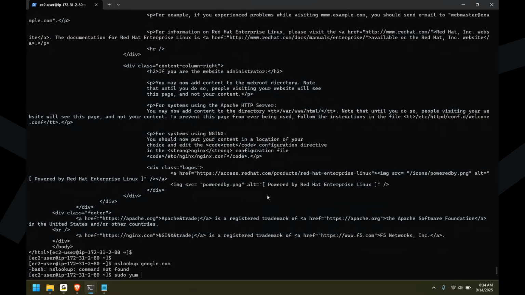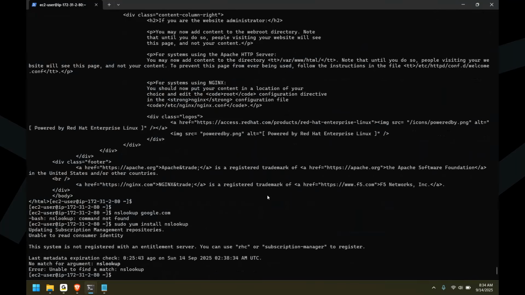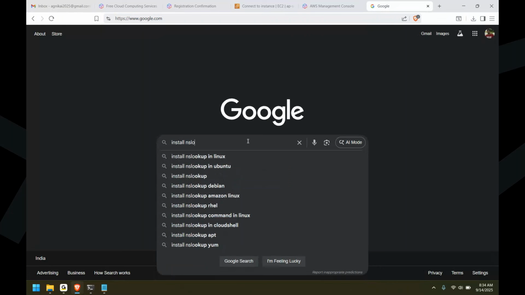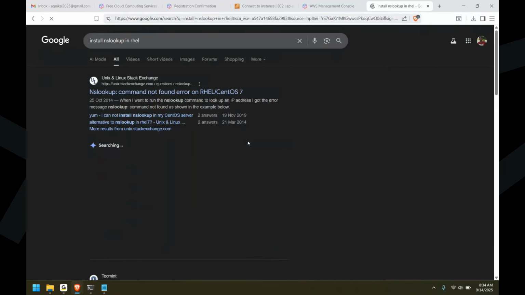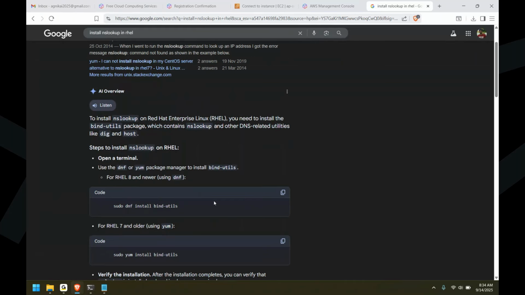Okay, and nslookup is not installed. Yeah, install. I think it's netutils. One second. It's netutils. Oh, it's bind utils.